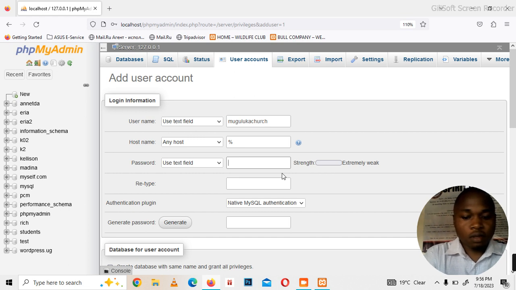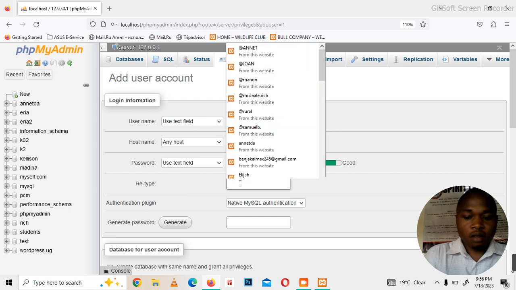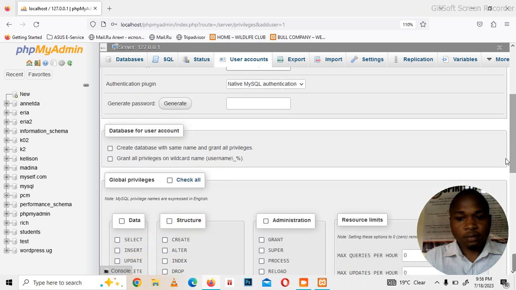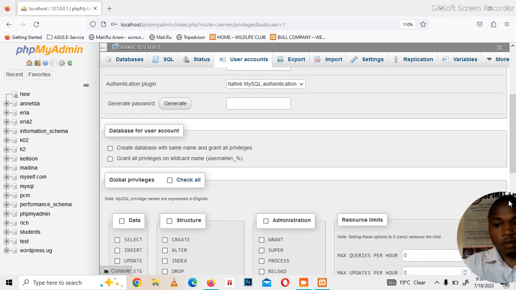So I'm going to use my contact number 07 58 09 55 83. So at least it is good. So even here I will type 07 58 09 55 83. After typing, as we go down this side, we are going to see database for user account.